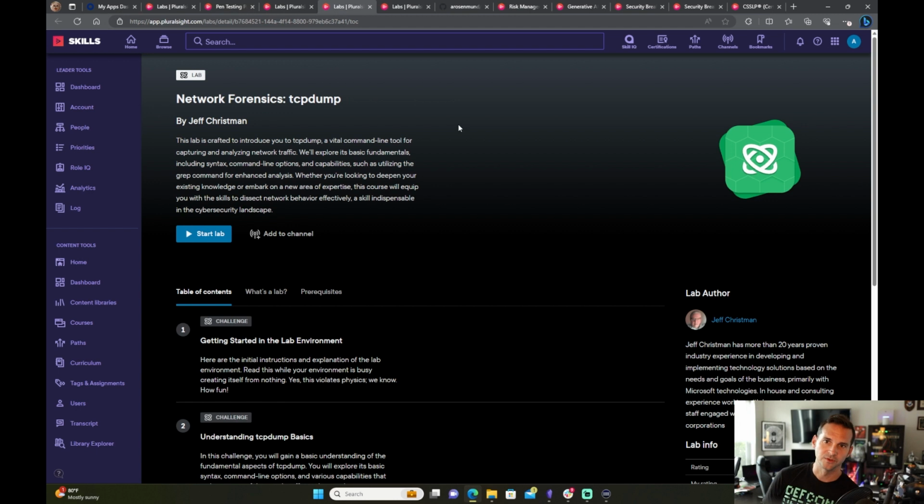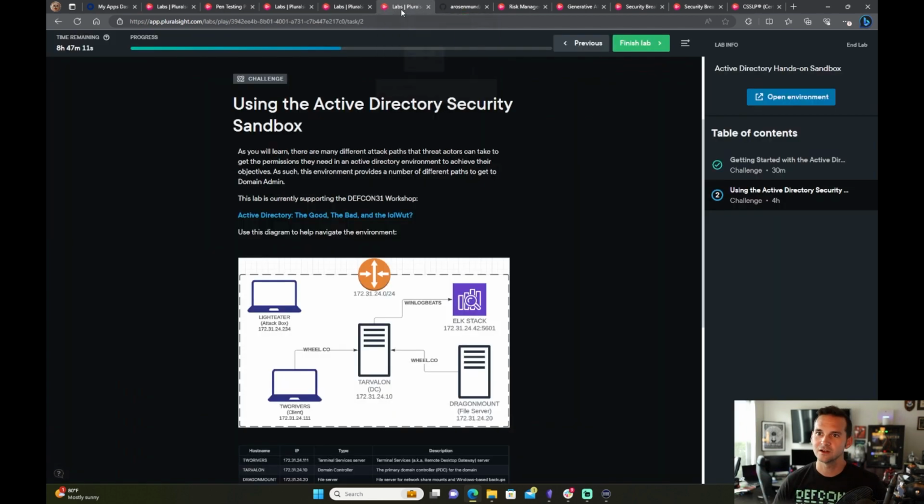Now, Network Forensics: tcpdump, a bit more of a simple lab, but tcpdump is a tool that's extremely common in cybersecurity and used almost every day by a lot of security analysts, and this helps you get those skills going in a hands-on way there.